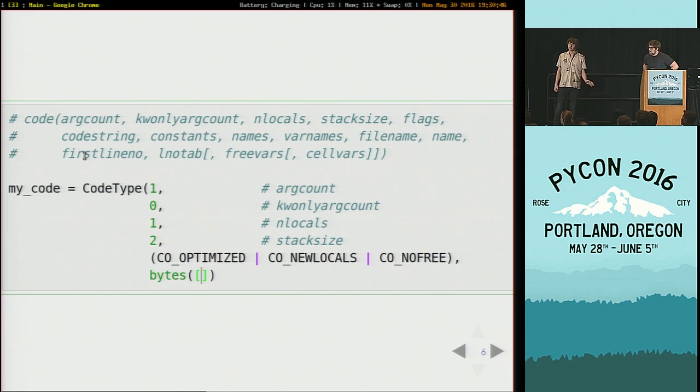124, 0, 100, 0, 23, 83. Care to explain any of that for the rest of us here?